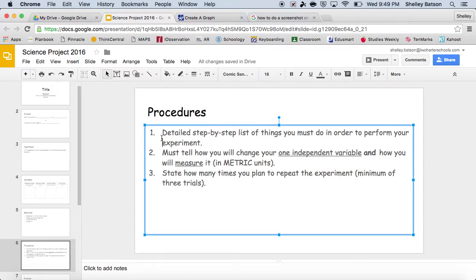So what you would do is you just click in here and say, okay, first thing, gather materials. Second, create a data table. You're going to highlight and replace this information.